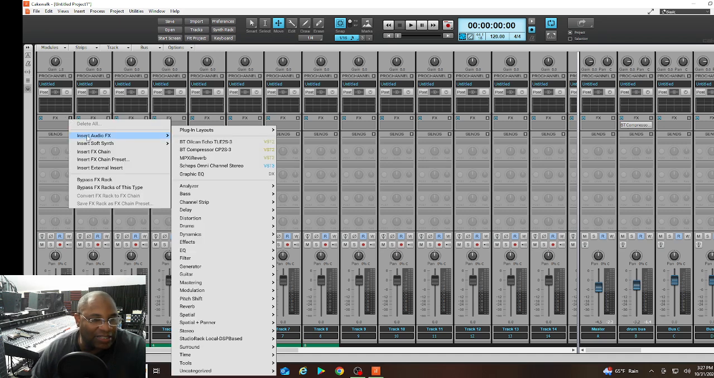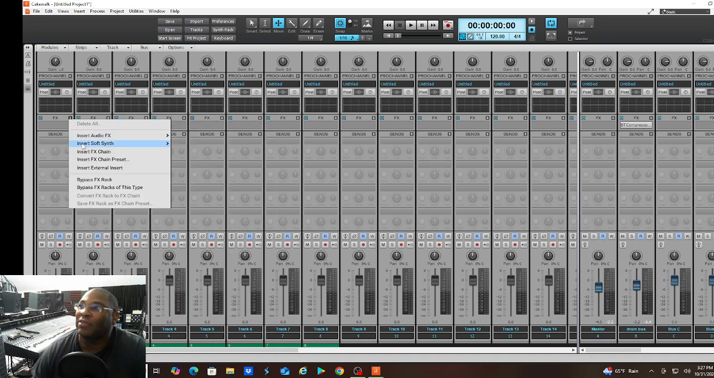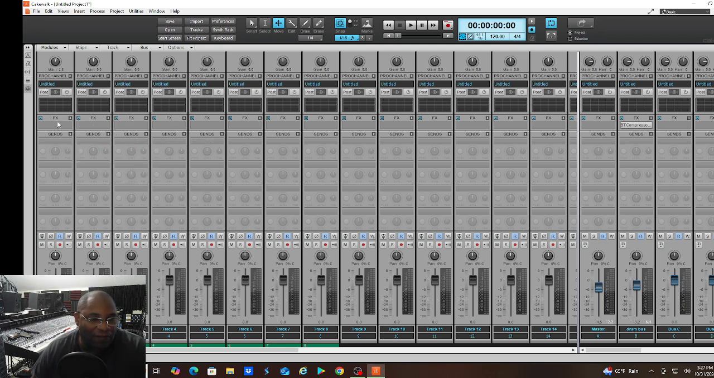So if I click on it, it's insert. You see the word insert here? That's what they really are, inserts. But they call them effect inserts because that's where you want to insert effects and stuff like that.